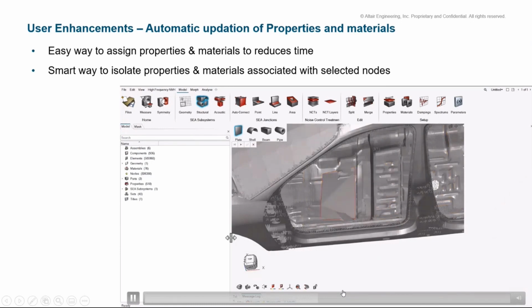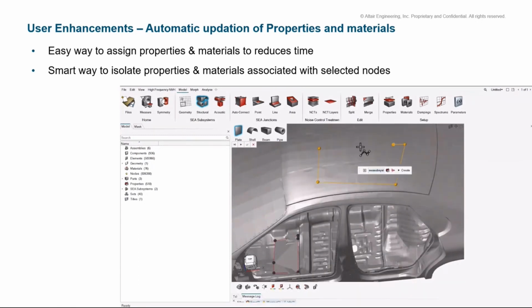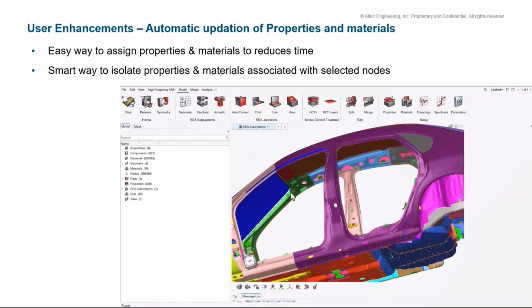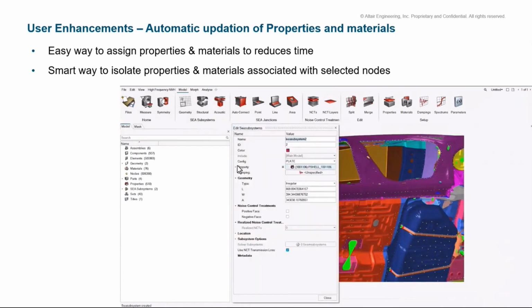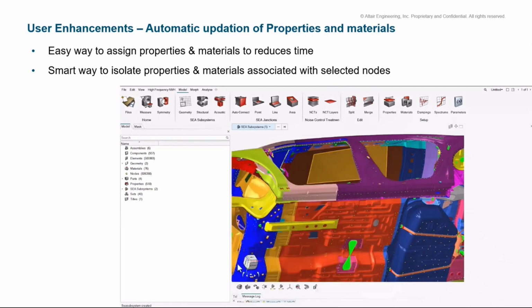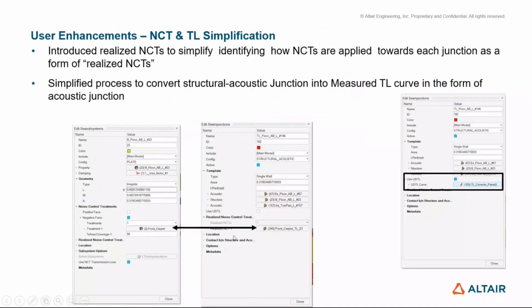And if it's a single part, for example on the roof, which I'll show you now, if you select it, it will automatically update the properties because it's made from a single part. It will automatically update the subsystem details of properties and materials directly, so the user doesn't need to specify these details. In this way, we are using the OptiStruct details which are already available with us.